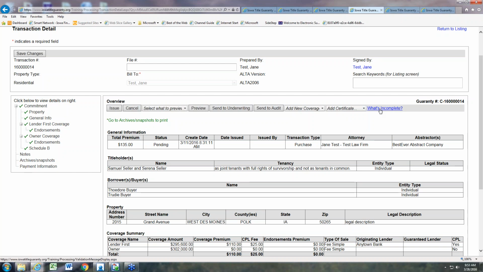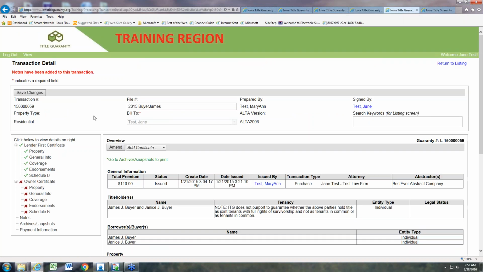Click on What's Incomplete to see a list of all fields that need to be completed before the commitment can be issued. In this example, the lender certificate screens have been completed and the lender certificate has been issued. Action steps now include Amend, which is used if the certificate needs to be corrected in any way. The owner certificate screens still need to be completed.